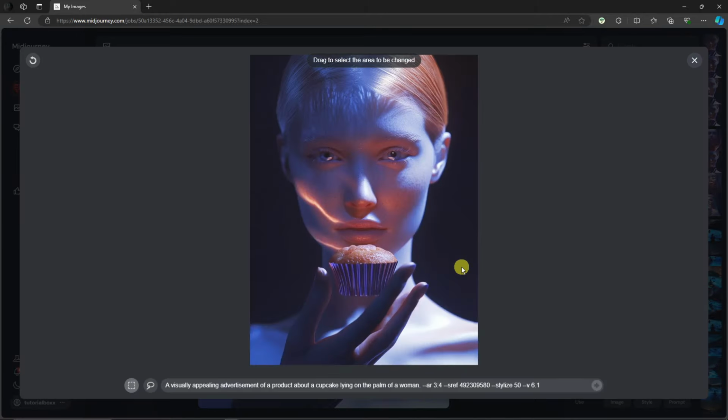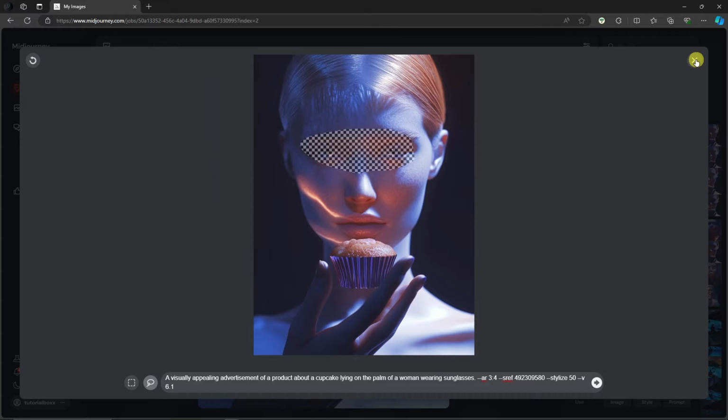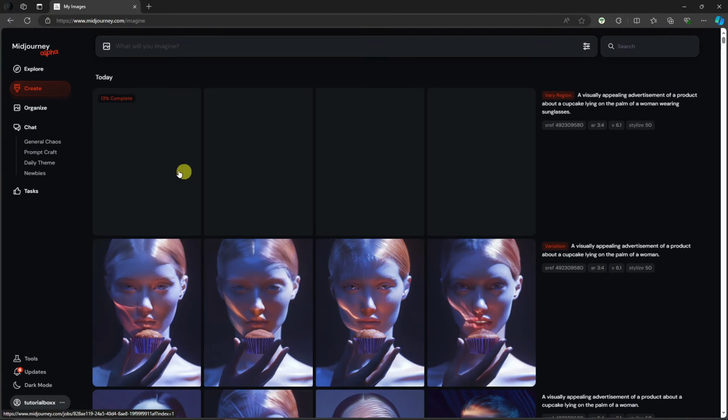If I click on repaint right here, it will bring me to this tab where I can choose which one to use. I have a mask option, the square one, or the most favorite lasso option. So for the lasso, I think I'm gonna cover her eyes, something like that, and type in something: a visually appealing advertisement of a product lying in the palm of a woman wearing sunglasses. Let me just properly type sunglasses. If I click on enter right now, this job has been successfully submitted and will now create in a few seconds. Take note, we are under Turbo, which is a paid subscription, and basically, it will not take that much time.